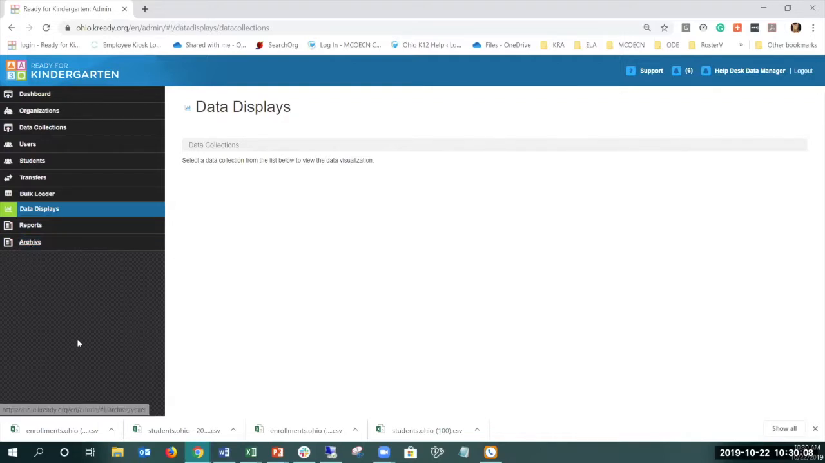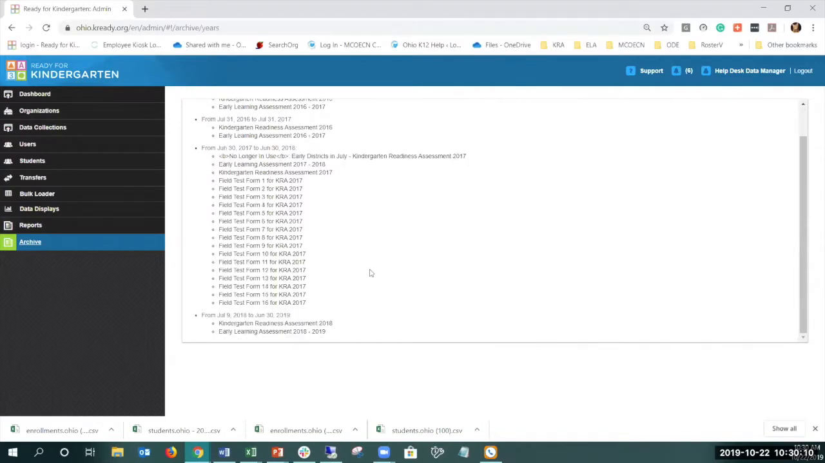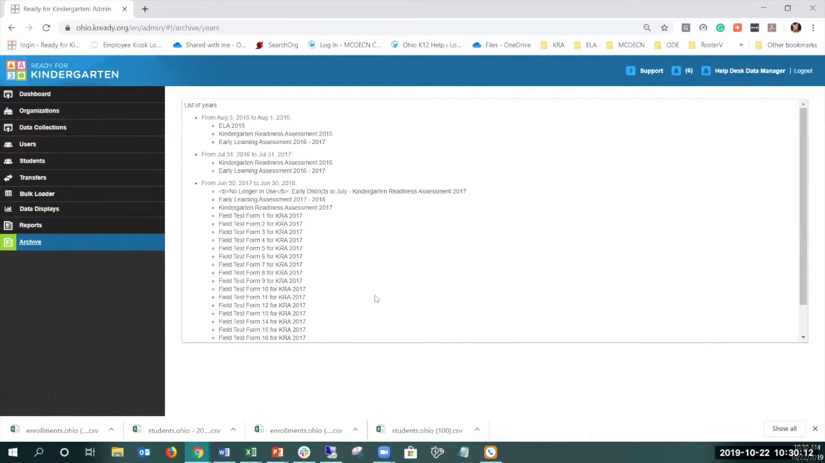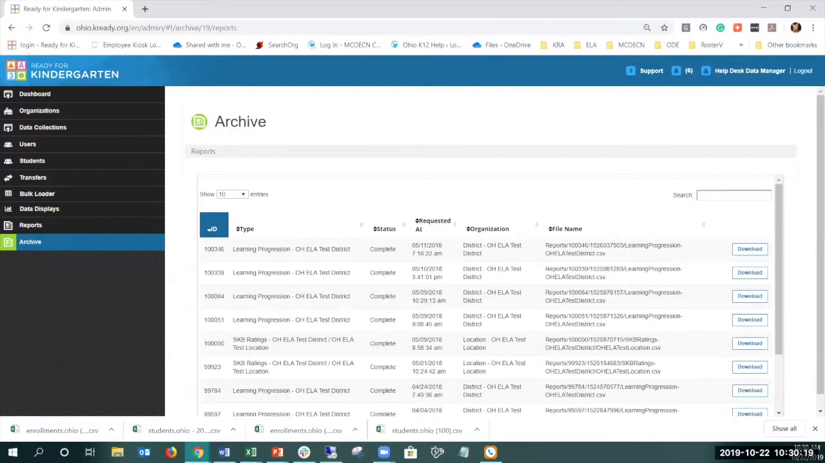Your archives is right underneath your reports. You've got a list here. They don't look like it, but they're hyperlinks. So if you select, let's say, last year, these are all the reports that I pulled last year, and I can access them still.